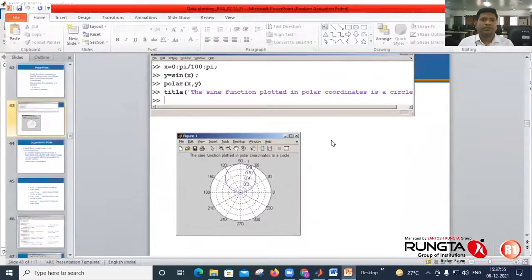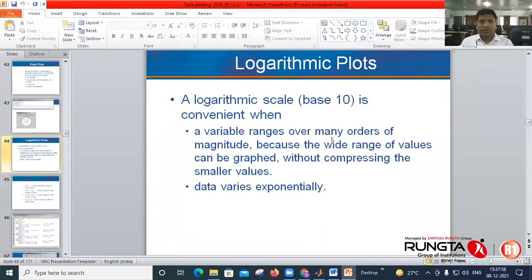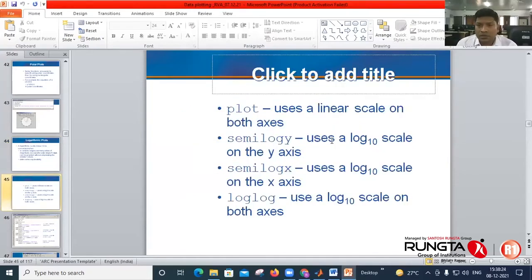Next. Again, there are logarithmic plots. So a logarithmic scale, that is base 10, is convenient when a variable ranges over many orders of magnitude. Okay, because the wide range of values can be graphed without compressing the smaller values. So here data varies exponentially. So you can use a logarithmic plot here.